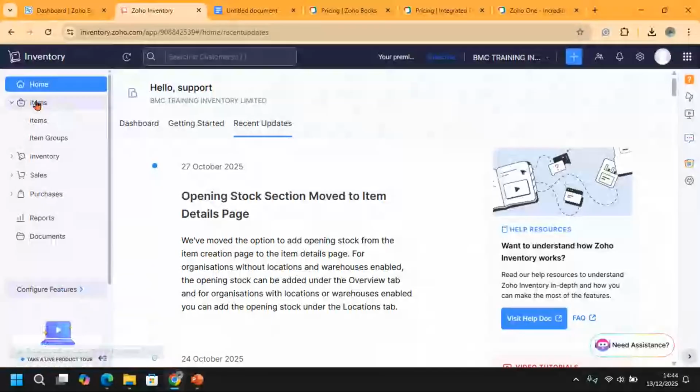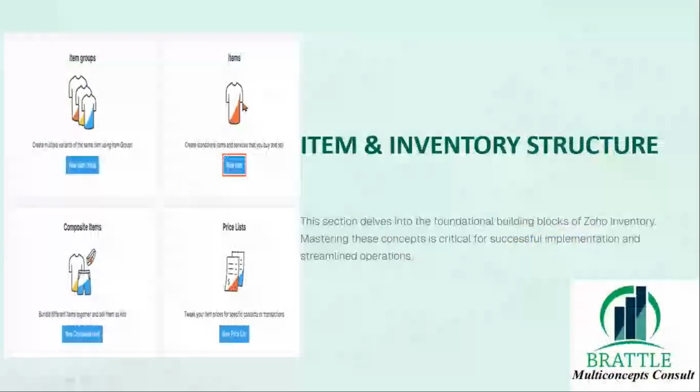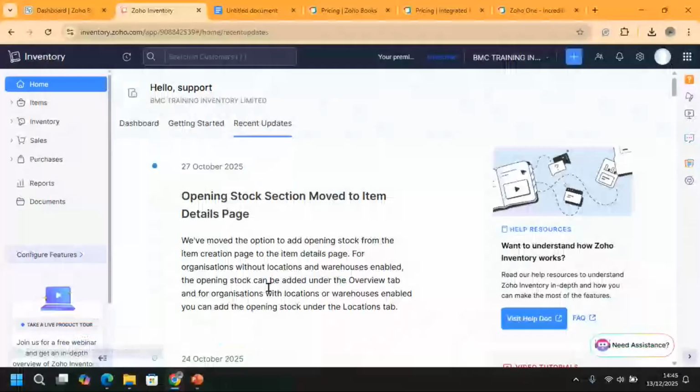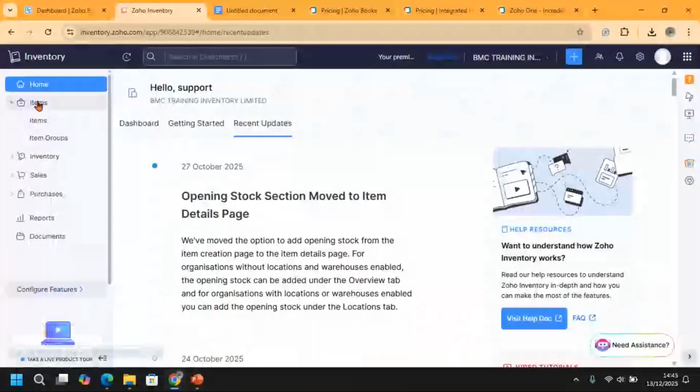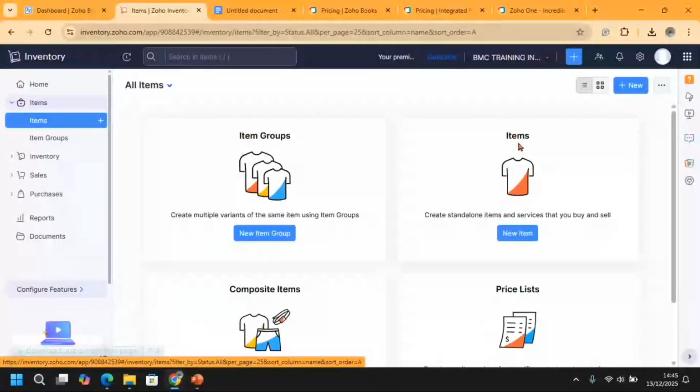You see that what we have here is item, and we have different items. We have items, composite items, and the price list. Now we're going to start with basic items. Now let's see how to create an item in Zoho Books. To create an item in Zoho Books, click on item, then select item, click on new item.